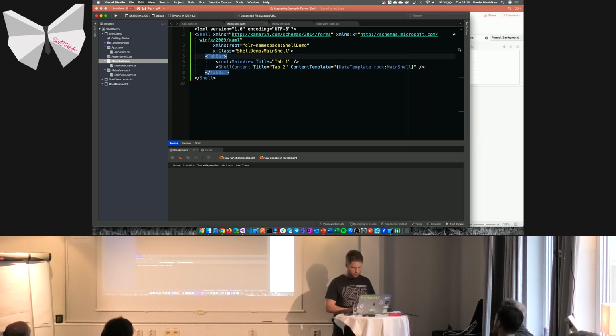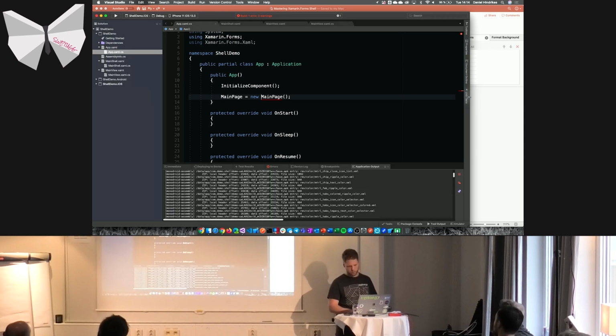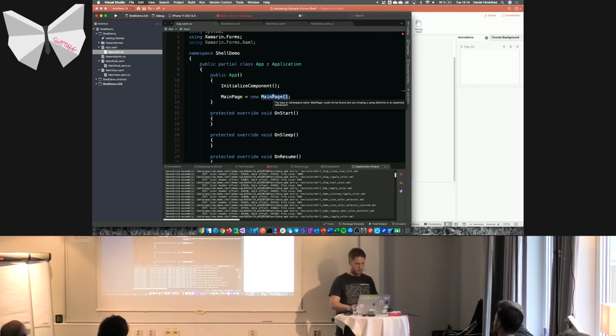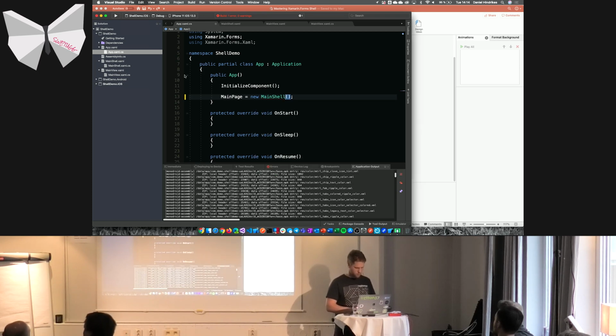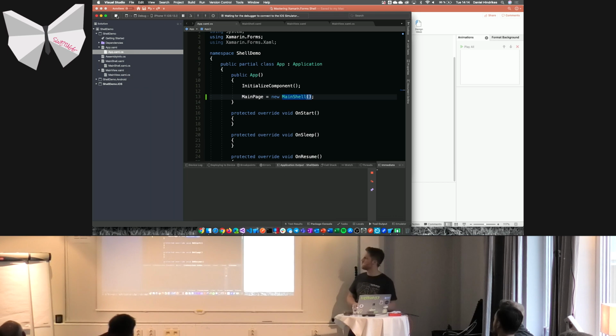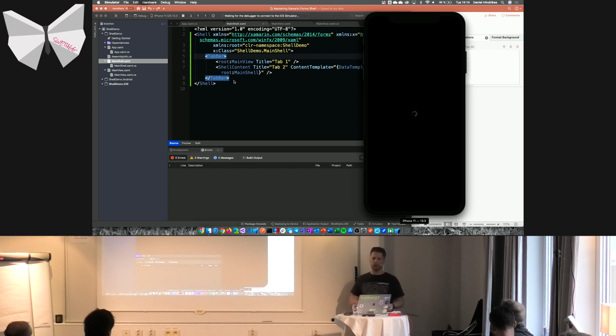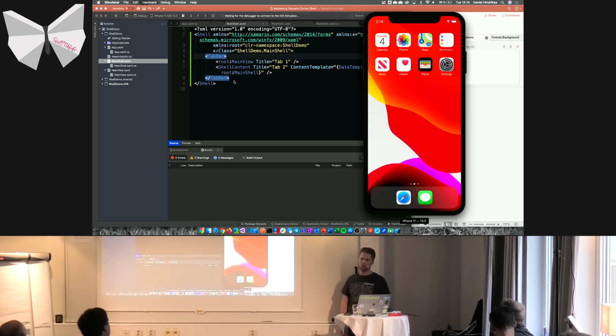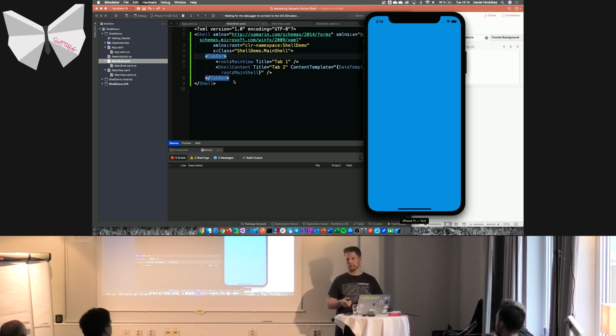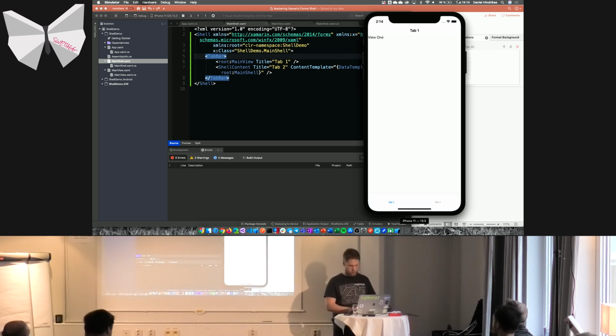Okay, let's try to run this. Of course, we need to set the main page to the main shell instead. Let's try it again. So now when I have Xamarin.Forms XAML hot reload activated, I can make changes to my XAML code without having to close the debugger or rebuild it again. I can just make my changes, save the file, and I will see the result in the emulator or simulator directly.